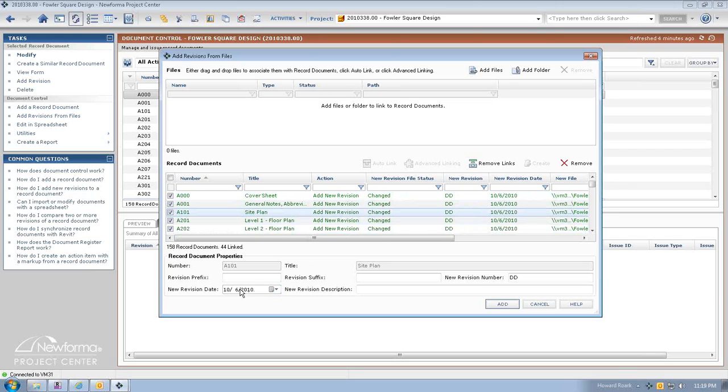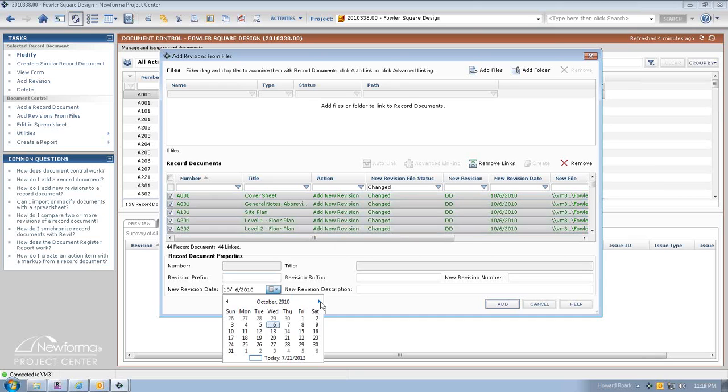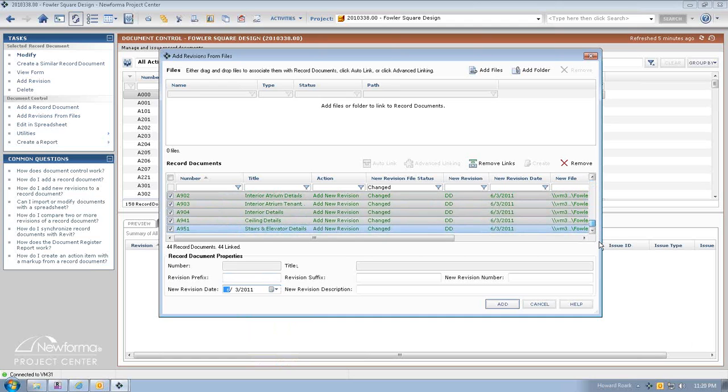And so 6/10/2010, I could go ahead and change that for the drawings if I want to. So I could filter now for the changed, select all of those, and drop down and choose a different date. So if that was from June of 2011, let's say June 3rd, 2011, and that's my issue date, then that will become the date that we have selected for that issuance.